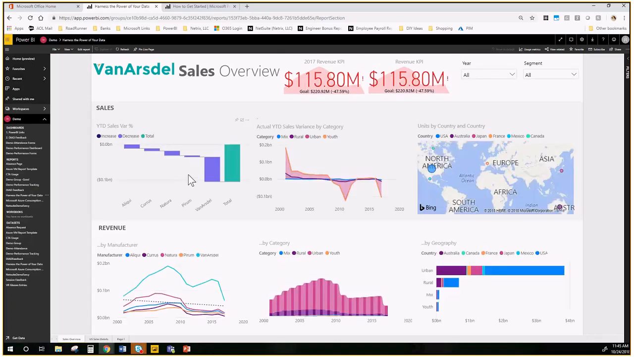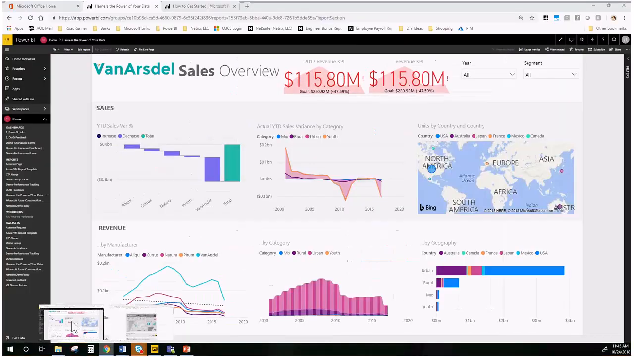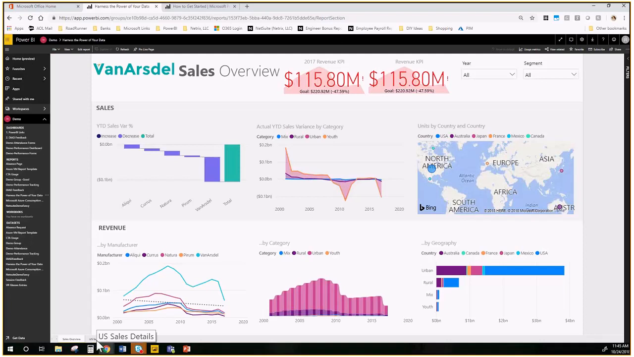A couple things I want to point out. Remember, we hid those pages in our desktop application. You see how they're grayed out here? We do not see them in the web application here. So as a user, I'm only seeing the pages that the report designer wanted me to use.